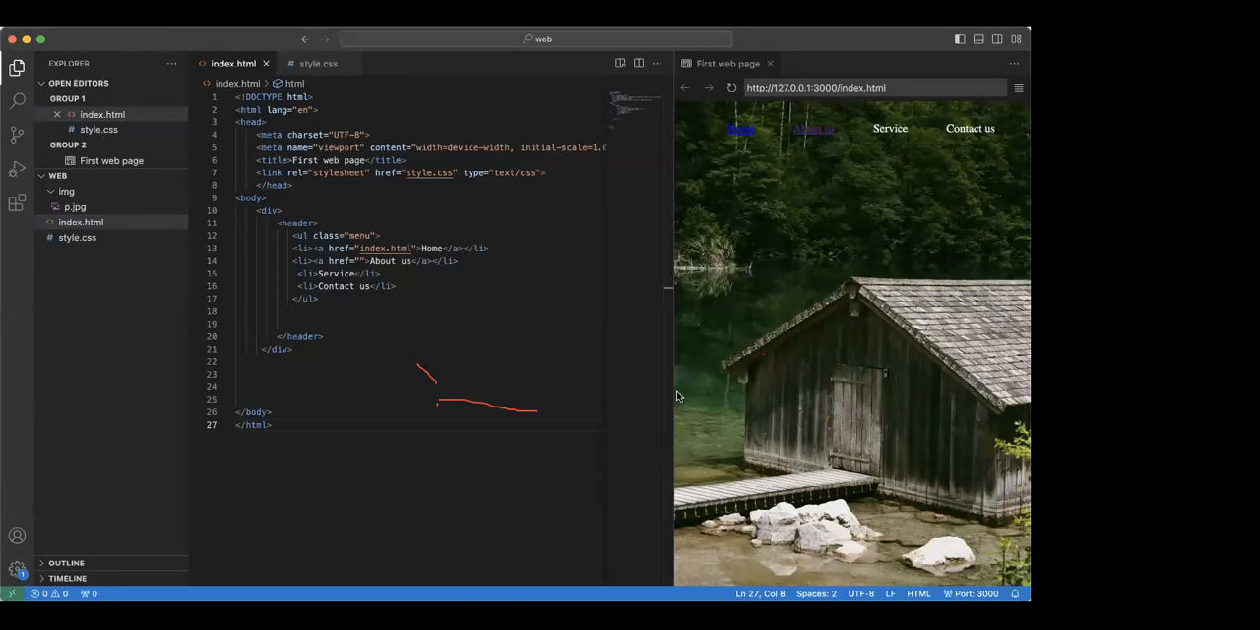Then I started by introducing us to HTML. I defined what a tag is for us. And I told us that we have two types of tags. We have the opening tag and the closing tag. And I told us example of tags.